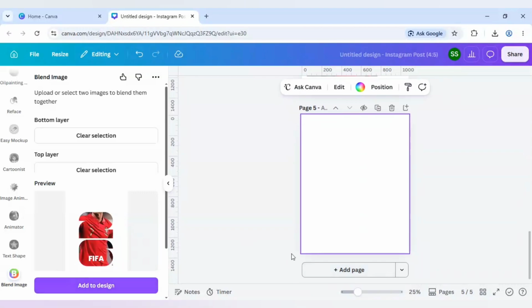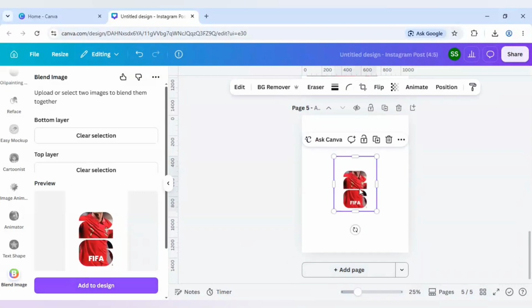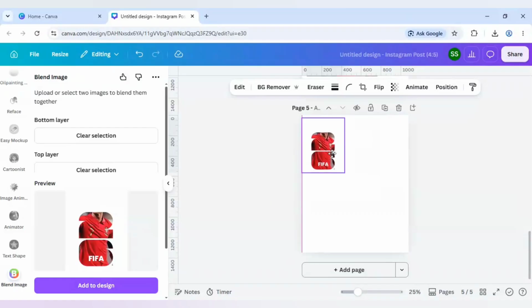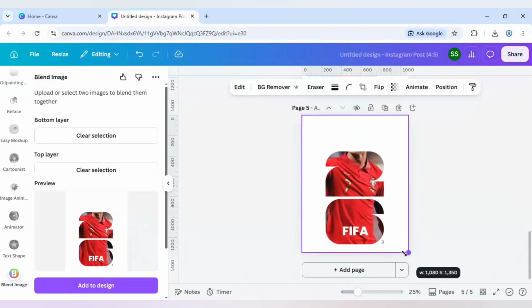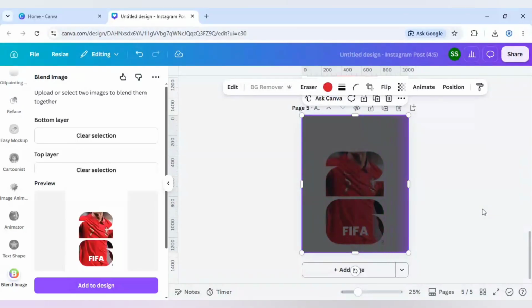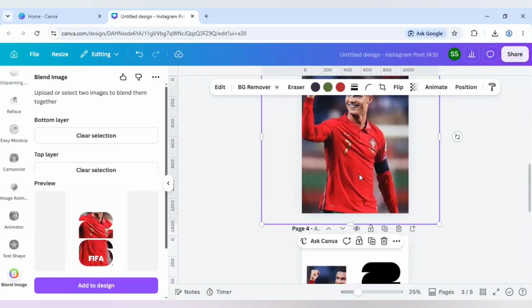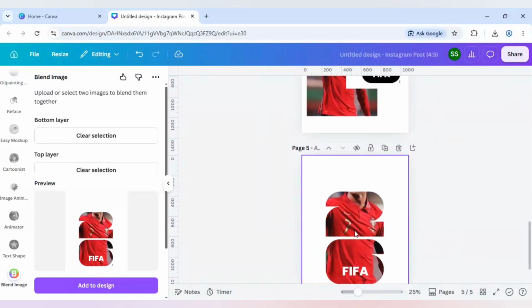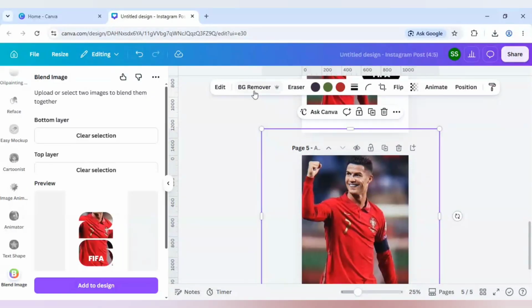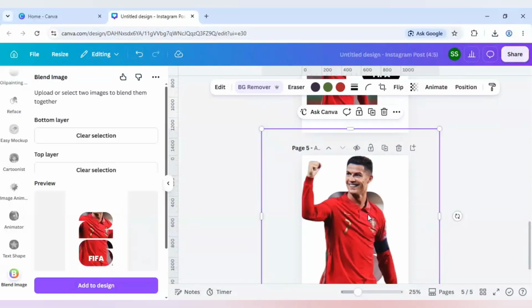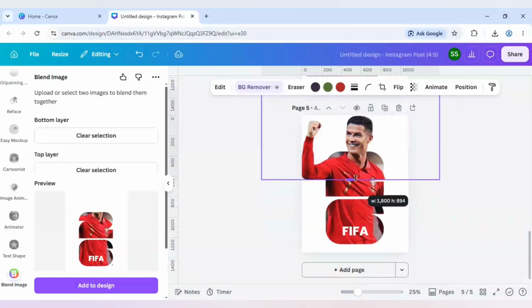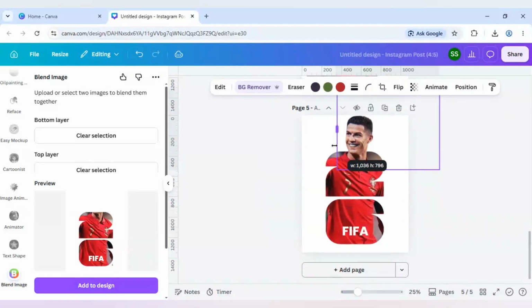Okay, so this is the image. Click on add page and add to design. Make it the same size as the canvas, and as it has a white background, click on BG remover to remove the background. Now select this image, press Ctrl+C to copy it and Ctrl+V to paste it here, and click on BG remover to remove the background. Then crop it till here. Only the face part is required.